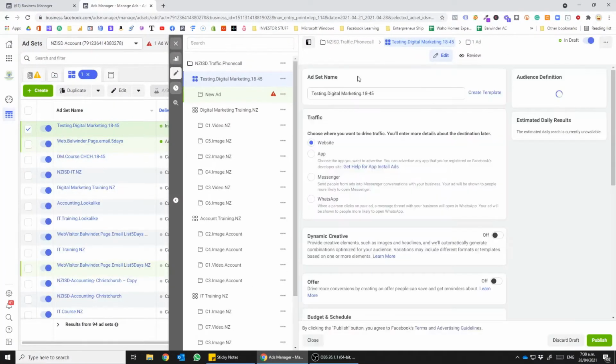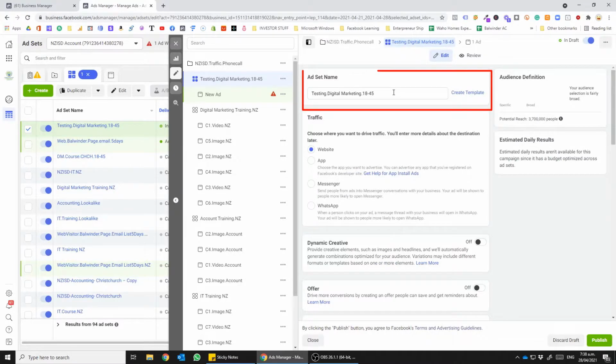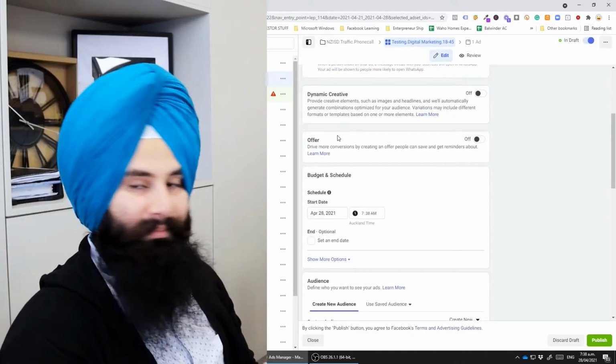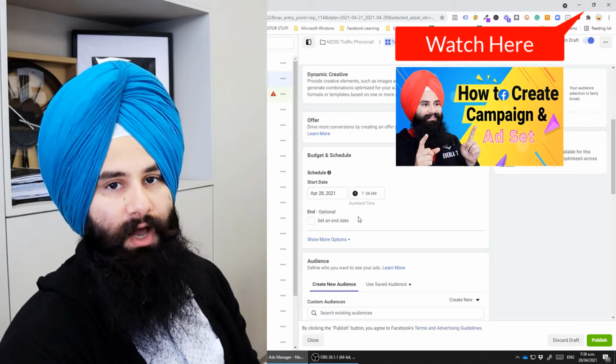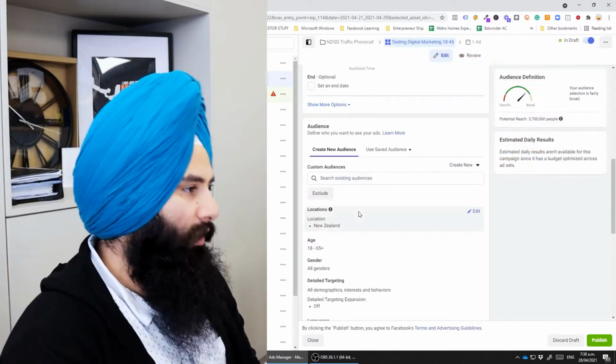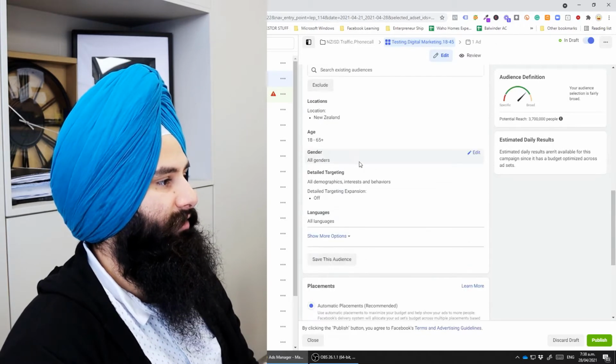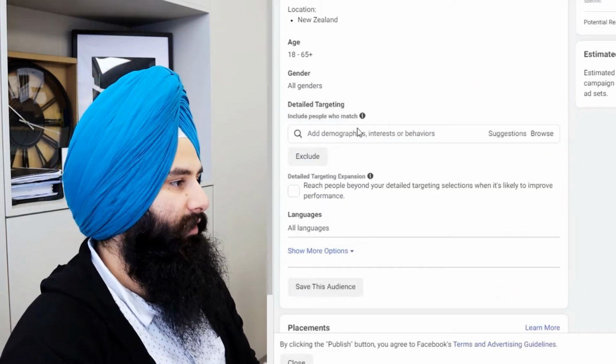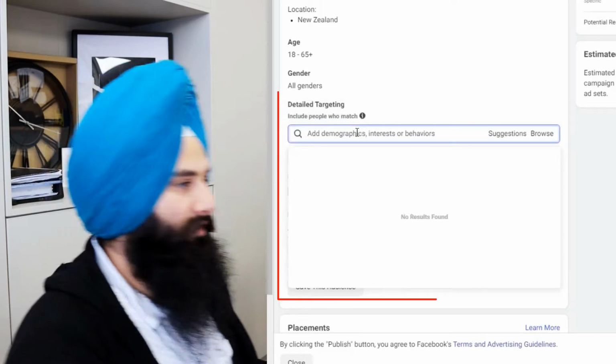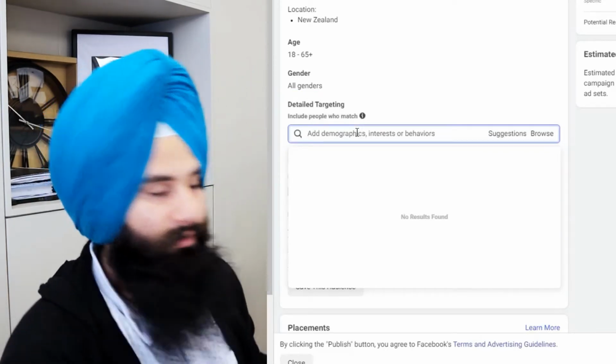If you can see on the screen, guys, this is my name of the ad set. Now the whole thing I mentioned to you in the last video is how you can create the ad set. The only thing I'm going to show you in this video is how you can use this detailed targeting option. This is a very good option to define it, guys. That's why I just created another video for that.